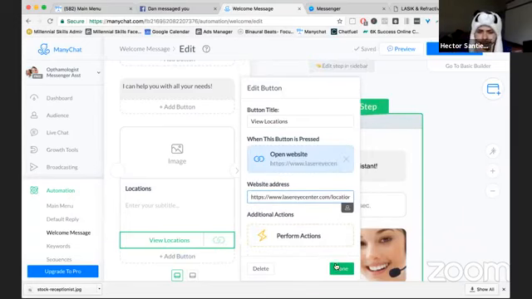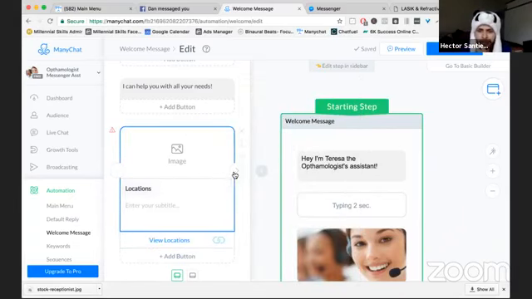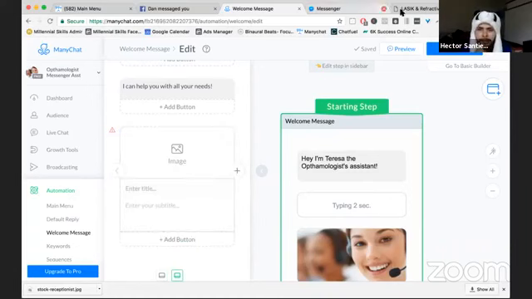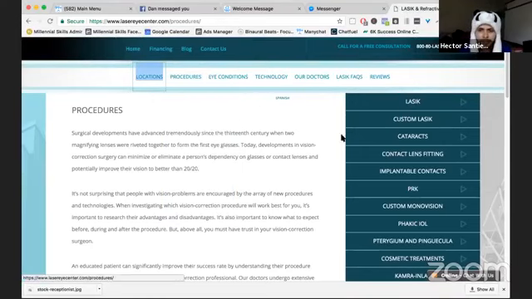What it's going to do is show their locations, and I can go in here and find a picture to do that as well. Maybe I'll do that a little later. The next thing I'm going to do is procedures. Same thing, I actually have this website up.